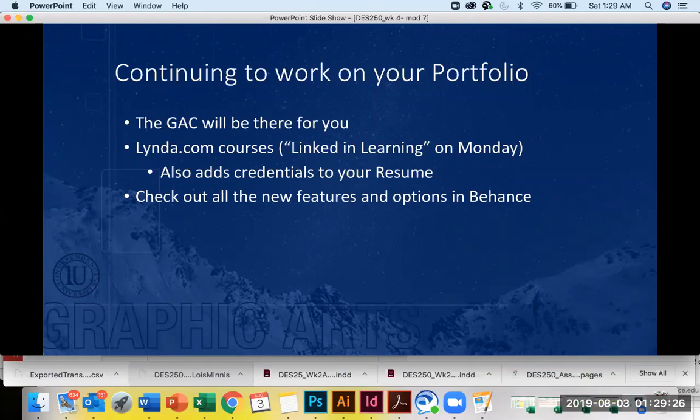And that brings me to what's on the slide, and that is for both graphic associate students and bachelor students, you need to continue to work on your portfolio and your Behance site. And if you are graduating at this time, which I think most of this class is doing, remember that the graphic arts community will continue to be here for you.